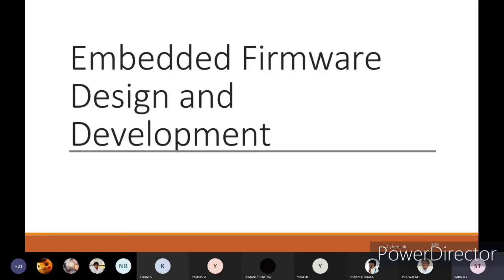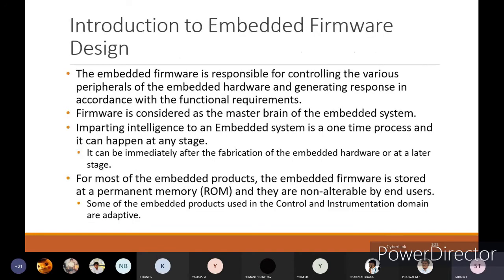Next we will go with embedded firmware design and development, how we can design it, how we can develop it. Introduction to embedded firmware design. The embedded firmware is responsible for controlling the various peripherals of the embedded hardware and generating a response in accordance with the functional requirements. What all the functional requirements are there, how we are going to write the program and how we are going to execute it.